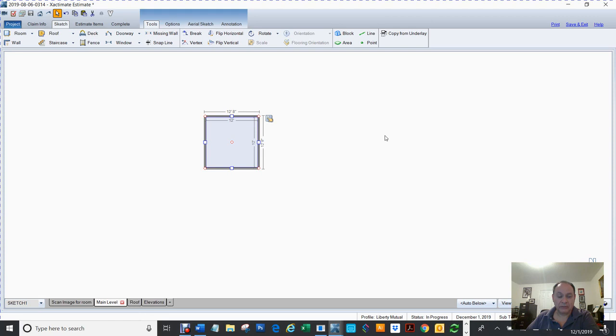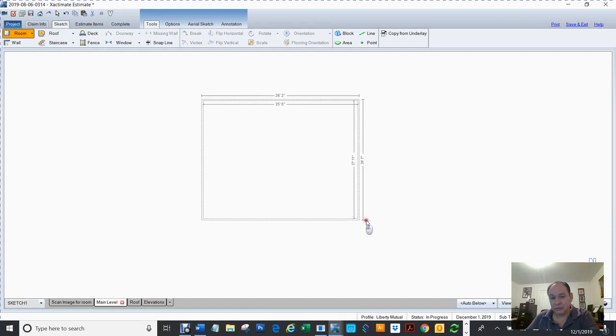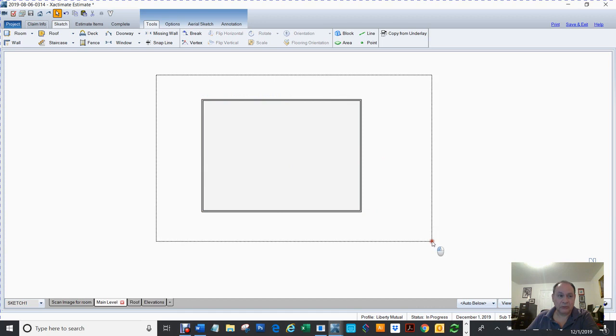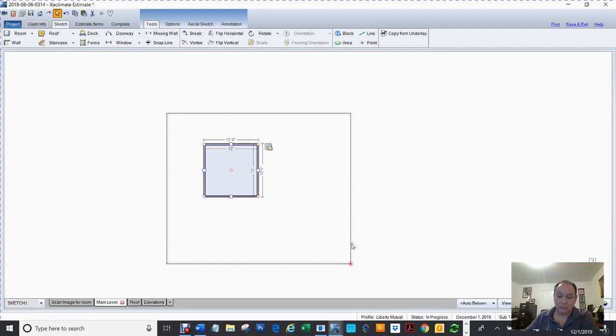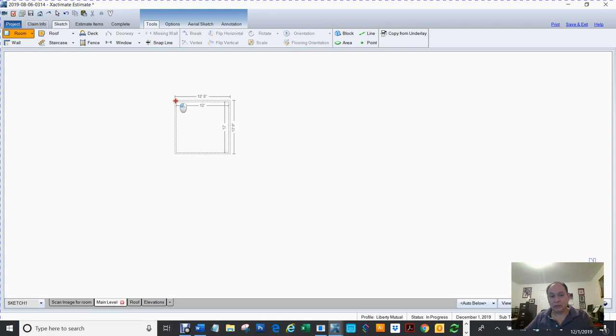Okay, so let's do it a different way. I'm going to left click the room again, hover. This time I'm going to click and drag to the dimensions I want. That's the second way. Or you can just hit R for rooms and do the same thing. Click once, left click, or you can hit R, click, drag. So there's two ways of doing that.